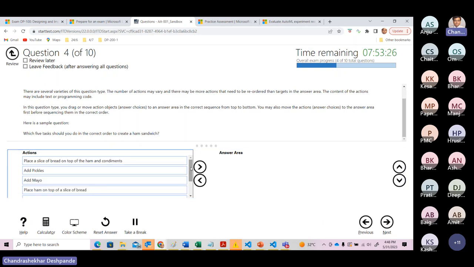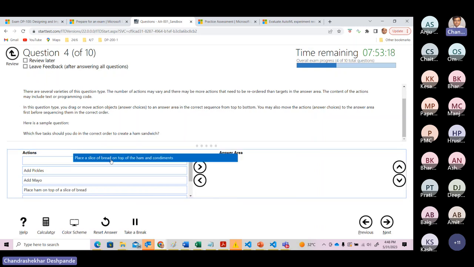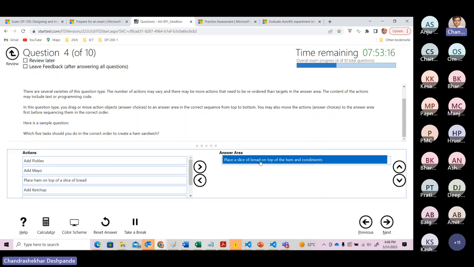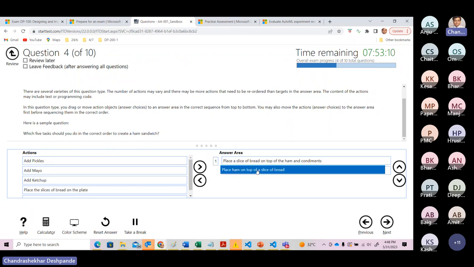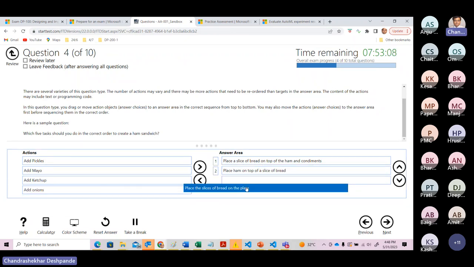I don't know how to create a ham sandwich. What I will do is just select the options here which I find good for me. Place the slice of the bread on the plate.